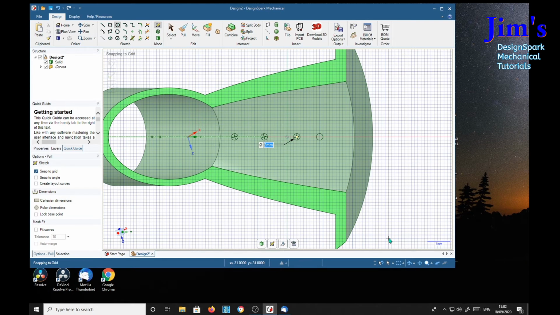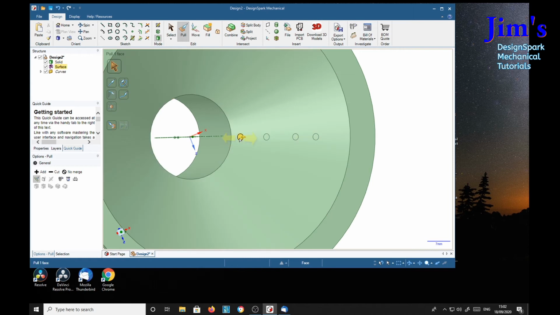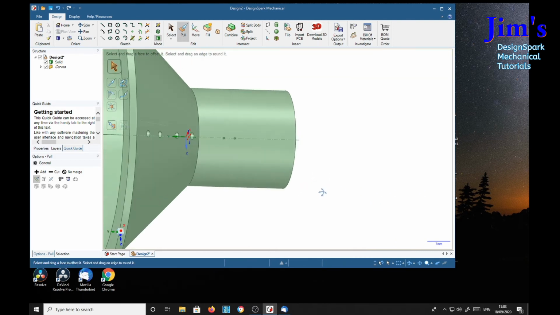We now D for design mode. Still got the pull tool, select, over a bit, select the inner surface, hold the control key, and we want to cut the material, so there's the cut tool, left button and drag, and we've got holes through.